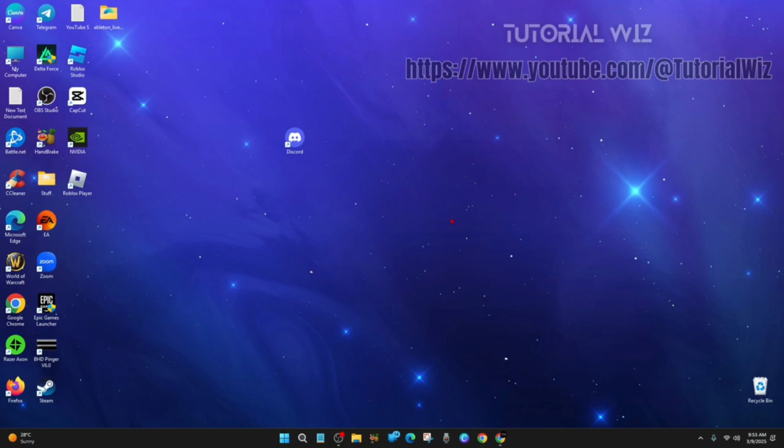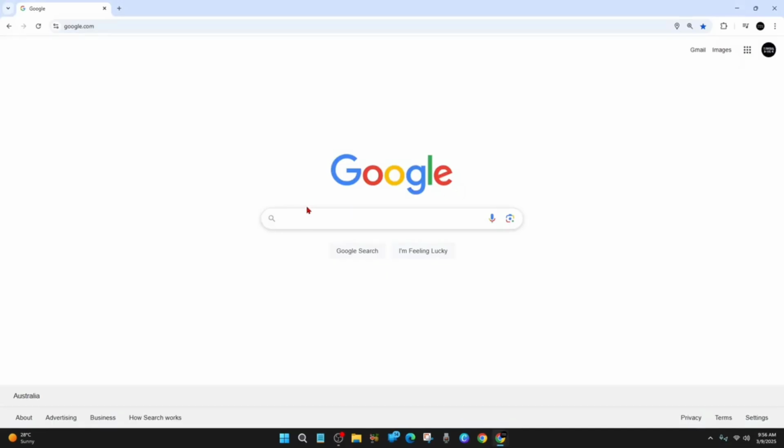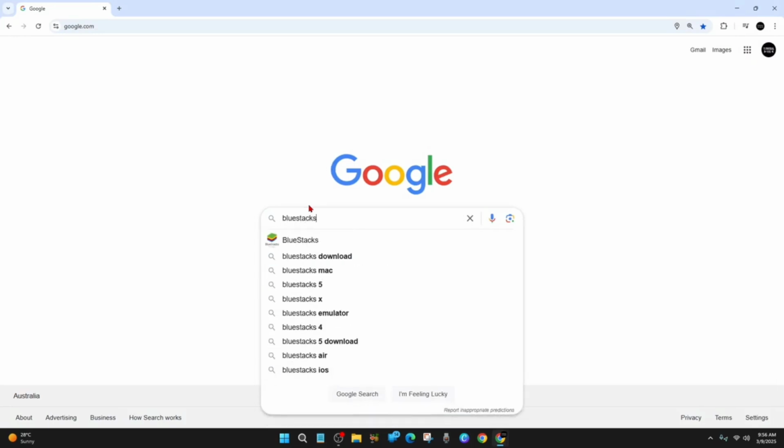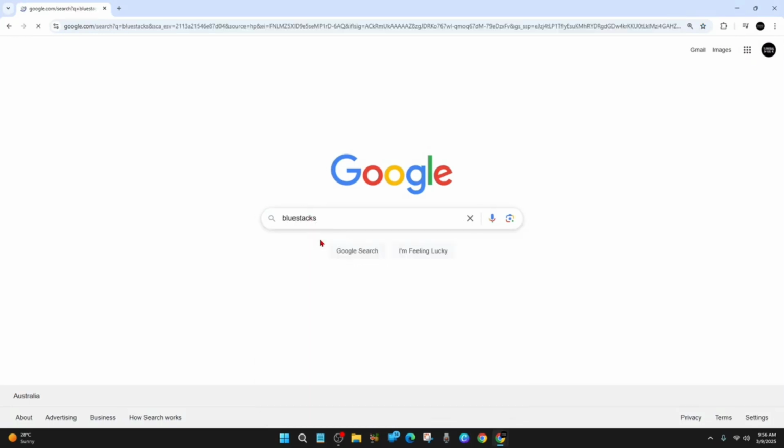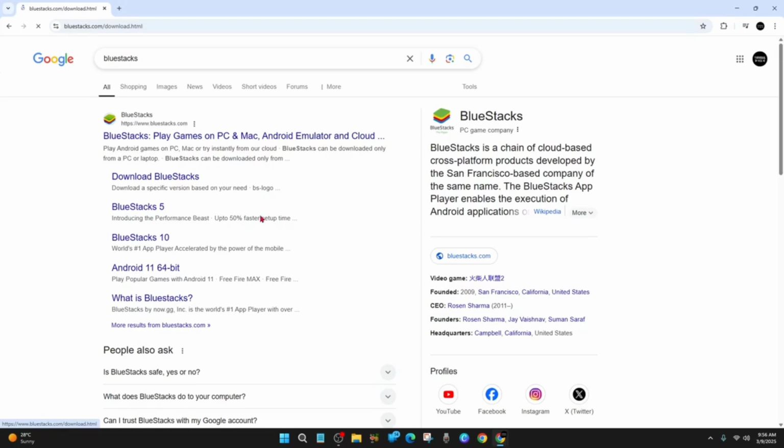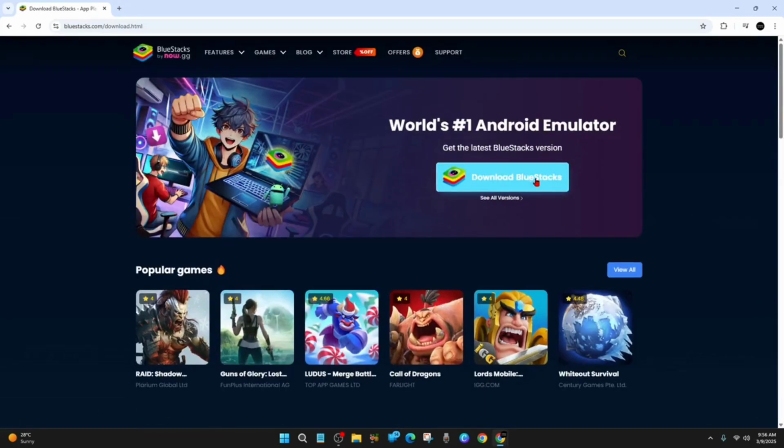Alright, so the first thing we need to do is go ahead and download BlueStacks onto your PC. If you're not sure how to do that, I will leave a link in the description below. So basically what we need to do is head over to BlueStacks and click on download BlueStacks, click on the blue download button and then go ahead and install it. Once you've done that, open up BlueStacks.